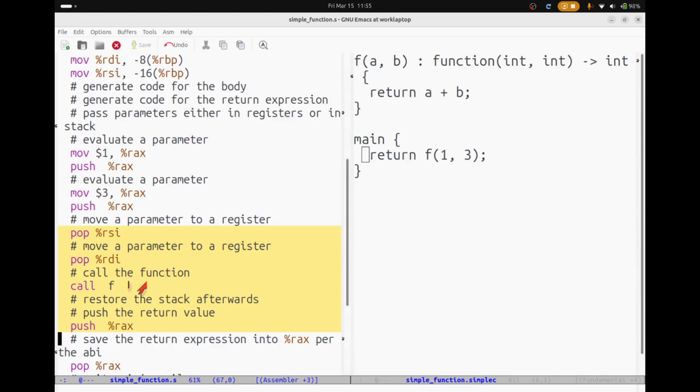So questions about this code at all? Just seeing the function call in assembly? Pretty straightforward, right? There's not much for you to do to set up the call stack in the caller. Yeah.